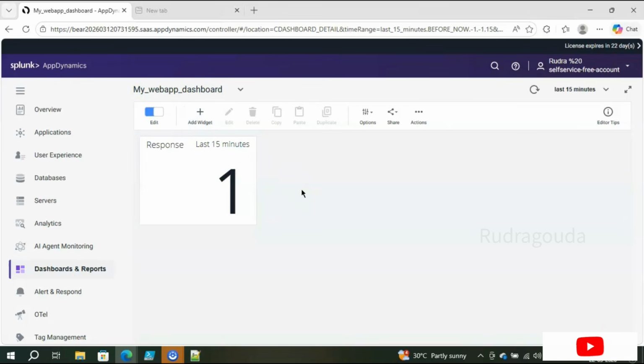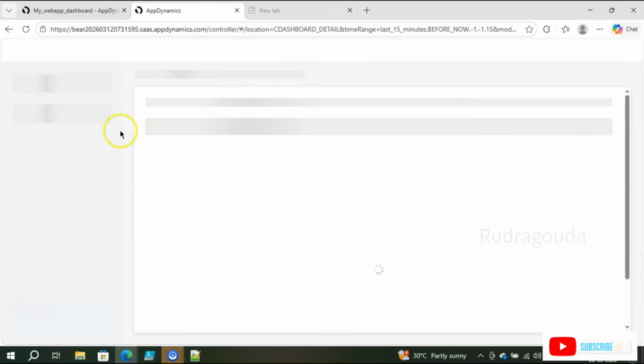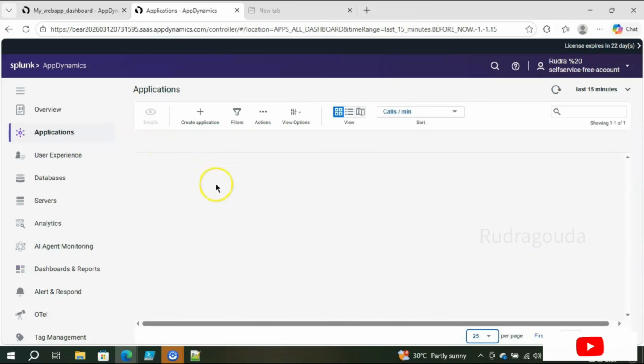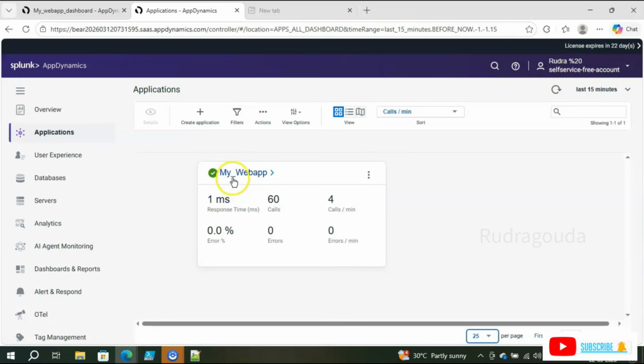Like that, if you want to see the calls per minute as well. So what I'm talking about is, let me duplicate this tab. Okay, and then I will go to that particular application. It's loading, right? So I'll go to applications, then I will choose my application information here. Yeah, I have only one, my web app, and you are able to see the calls and calls per minute value here. So let me try to add one of these, either calls or calls per minute.